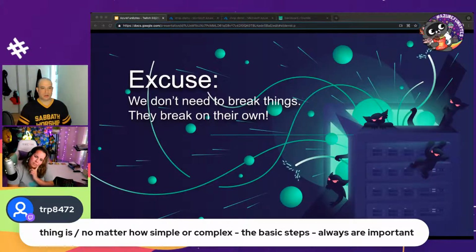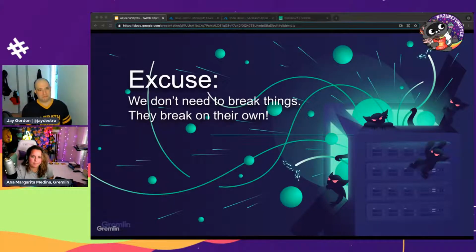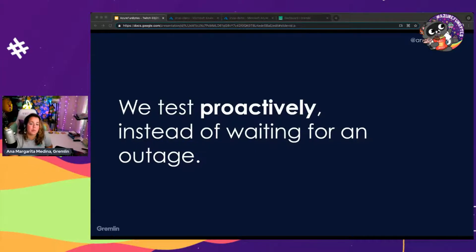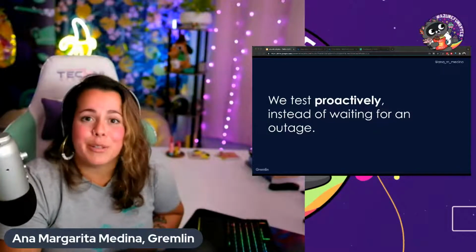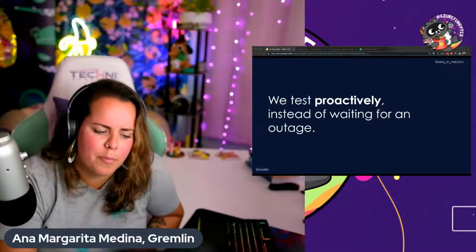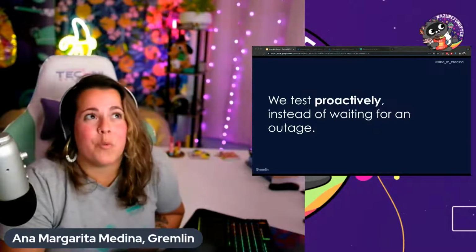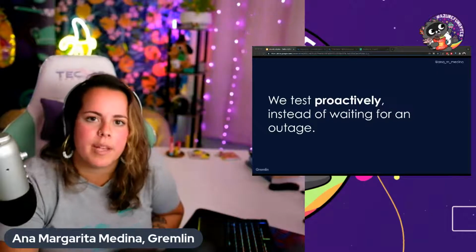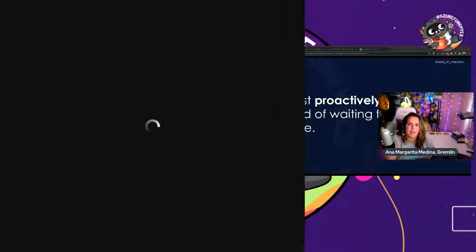No matter how simple or complex, the basic steps are always important, and that's observability, monitoring, and testing. And on that note, it goes back to injecting your chaos engineering experiments in a proactive manner. But that includes things like what happens if my monitoring goes down, or what happens if I can't reach one of the most critical portions of our application, whether it's an API or a database, those things that are really going to make an entire service work for a customer.